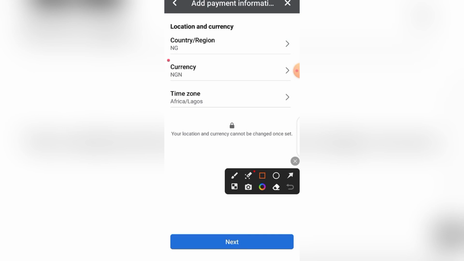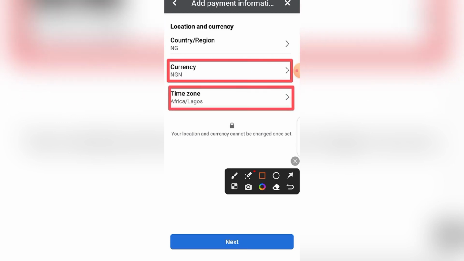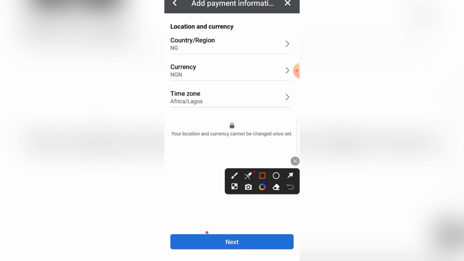I'm selecting Nigeria. Then select your currency. Mine is Nigerian Naira. Then select your time zone. Ensure that it is on Africa/Lagos. That is if you are in Nigeria. If you are in other countries, select your time zone. Okay. Then after that, go ahead and click on next.